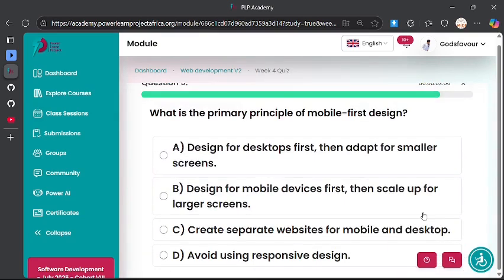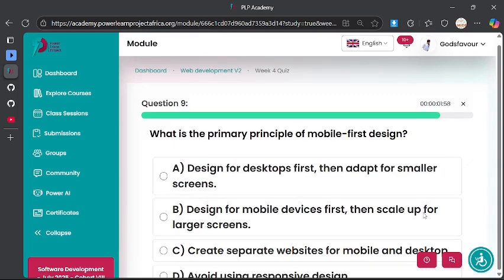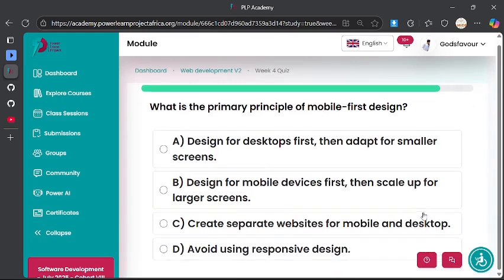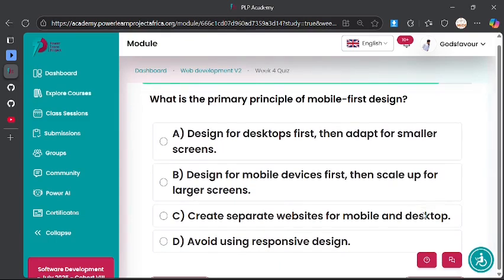The next question. All right, we have now question 9. What is the primary principle of mobile first design? A, design for desktop first, then adapt for smaller screen. B, design for mobile devices first, then scale up for larger screen. C, create separate websites for mobile and desktop. D, avoid using responsive design.